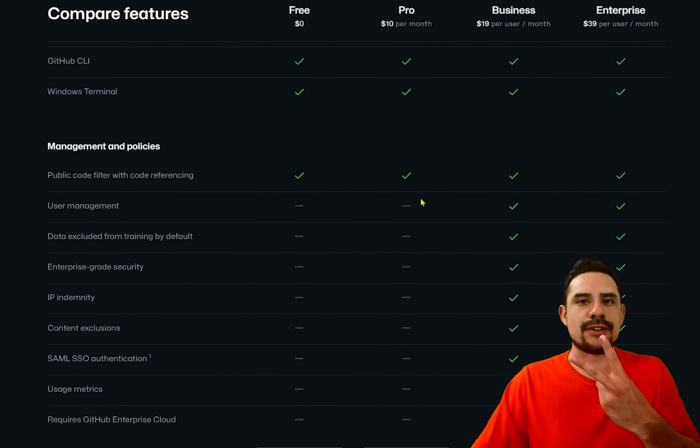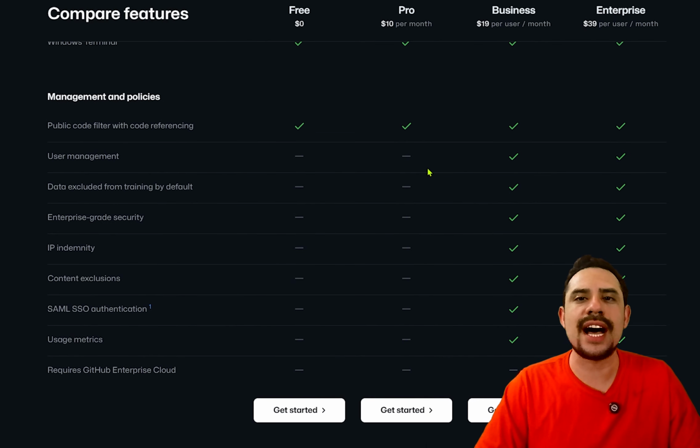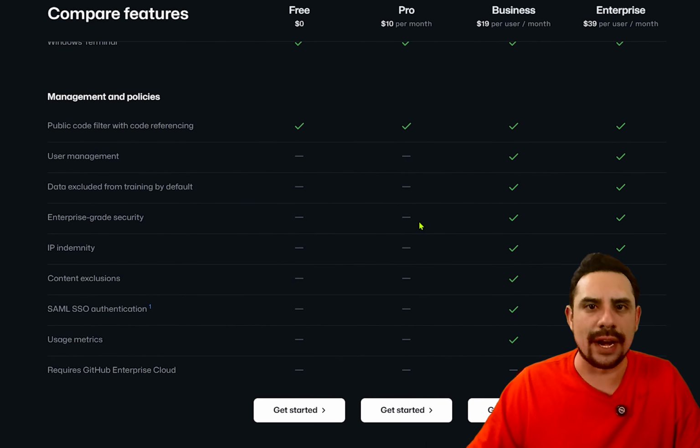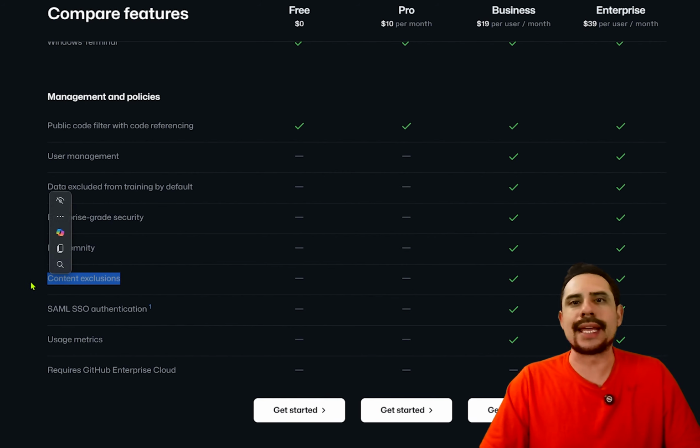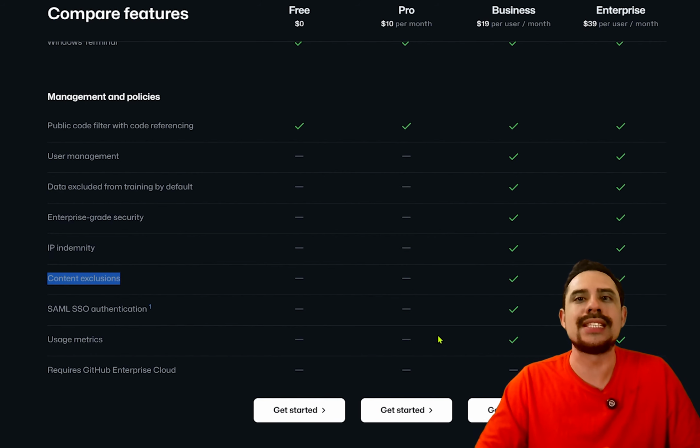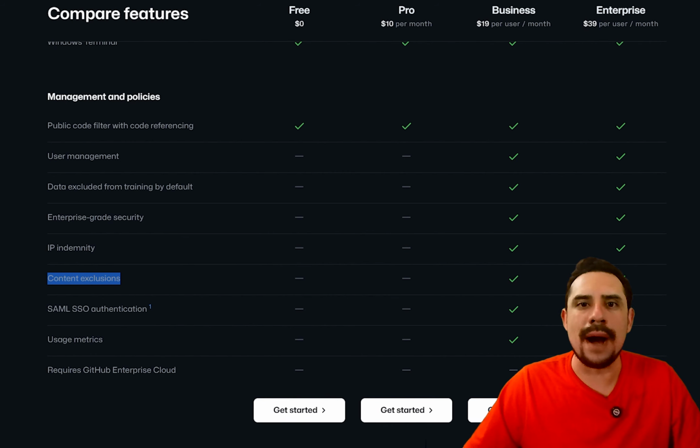The last 2 tiers are targeted for those that rely on enterprise-grade rigor and to gain the ability to exclude any code that gets written from being used to continuously train the Copilot AI.